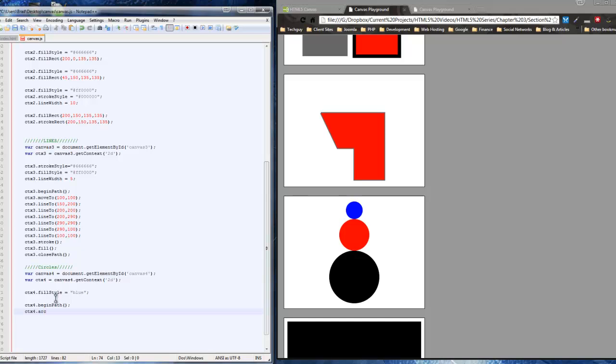ctx4.arc. This is what you use for circles, and that takes a bunch of parameters. And this parameter is going to be where we want it, I guess. So 200, 100, 200. Oh, I'm sorry, 230. Let me explain this. You probably know already, but the 200 is from here to here. The 30 is from here to here.